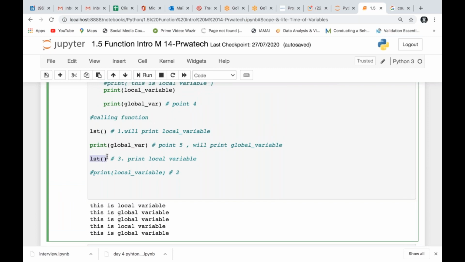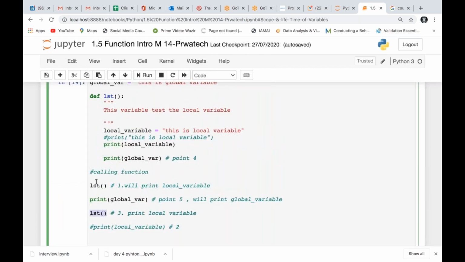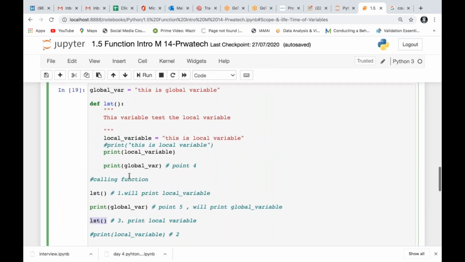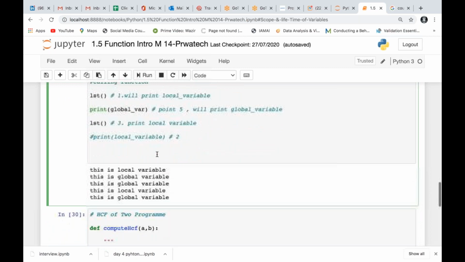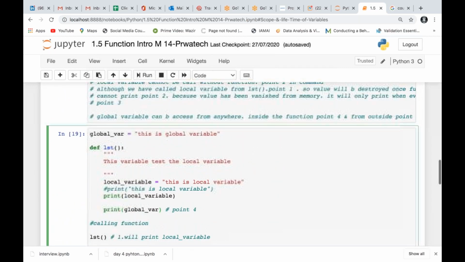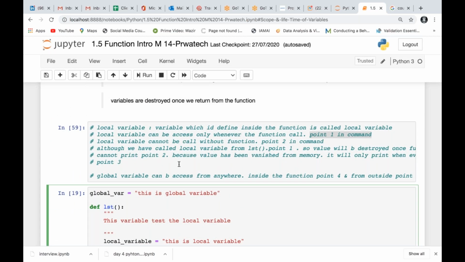See here, if I call the function again, see what will happen. It will call the local variable as well, and it will print the global variable as well, because you have defined it. Okay, so I hope this example will give you the clarity. If not, let me know.